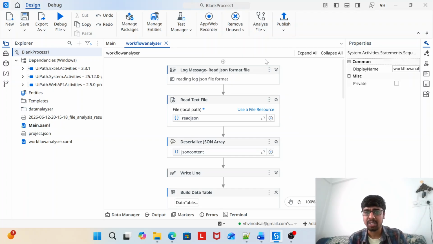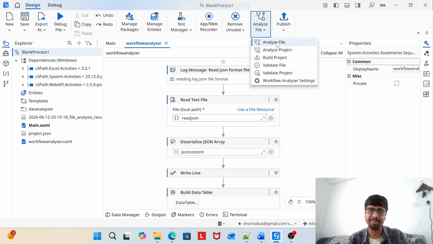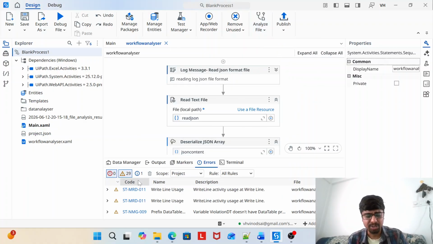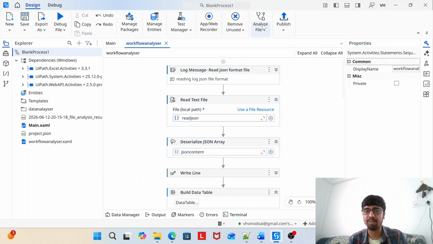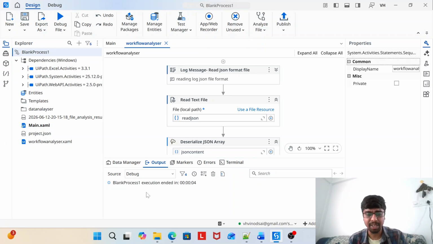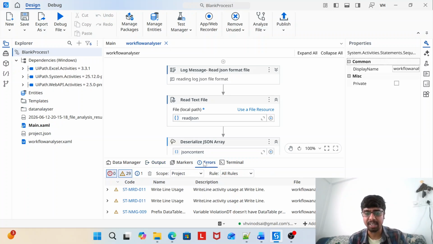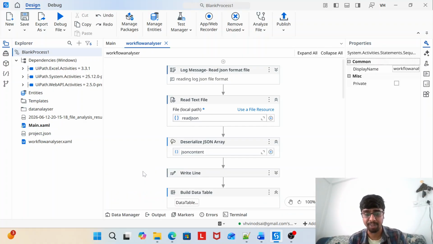What we do is analyze file. Let me do this. In analyze file I found some changes: there are 29 warnings and 0 errors, and there is one message. So this is how the workflow analyzer works. Here we are able to get whether there are any errors or violations against the rules we define, and again, we can customize those rules. That is not a showstopper for us.